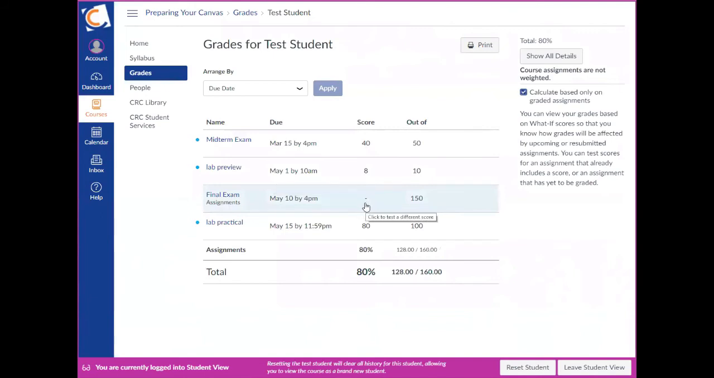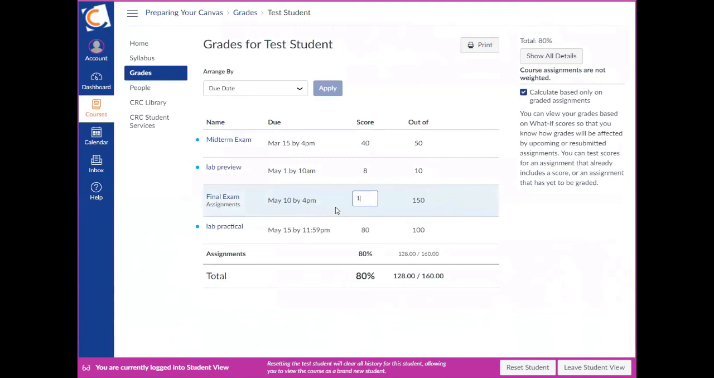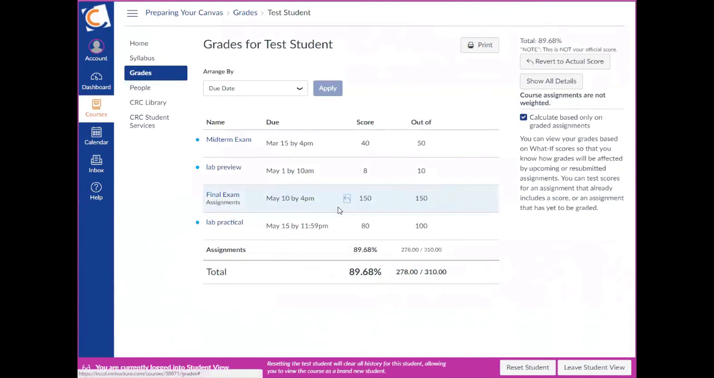The other thing that students can do is they can click on a score and do what if. What if I study really hard on the final and I get a perfect score? What's my grade in the class going to be? Oh man, only 89.68%. Oh, I hope that he rounds up and gives me that A.